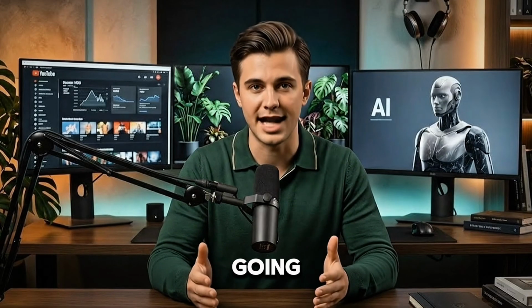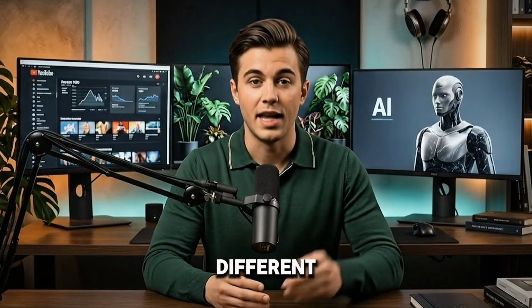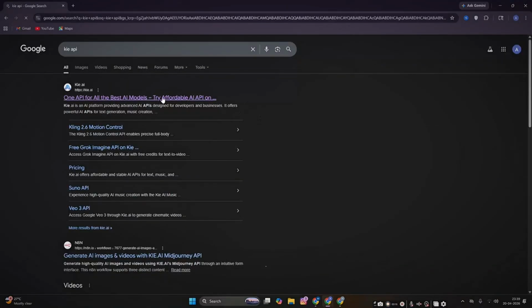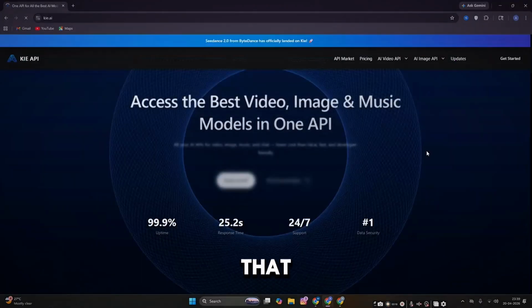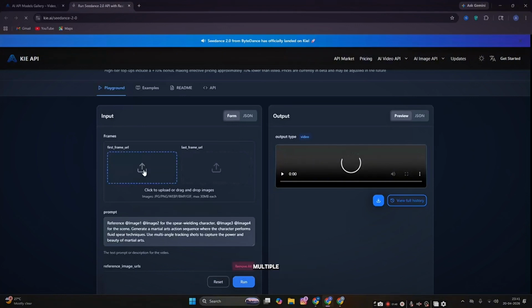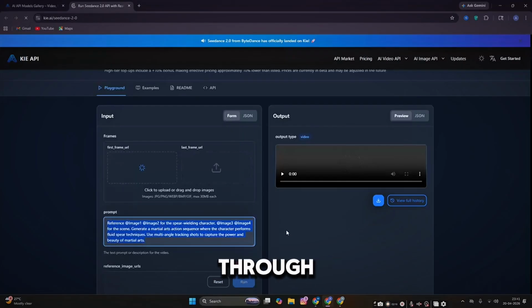Now, the last tool we're going to talk about is something very different, and this is where things get really interesting, because instead of giving you one model, it gives you access to multiple top-tier models at once. And that tool is a website named Key.api that basically hosts multiple major AI models in one place. And yes, Kling motion control is included there, which is already interesting because instead of going to Kling directly, you're accessing it through another platform.